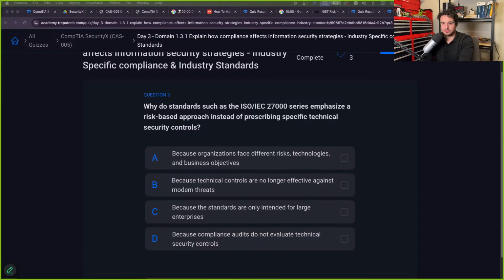Why do standards such as the ISO/IEC 27000 series emphasize a risk-based approach instead of prescribing specific technical security controls? So again, this is supposed to be a high-level thing that's like, you should do encryption, you should do least privilege, you should do network segmentation, you should do micro-segmentation. As I've skimmed through this ISO, I wouldn't say I'm an expert on it, but that's kind of how it reads to me.